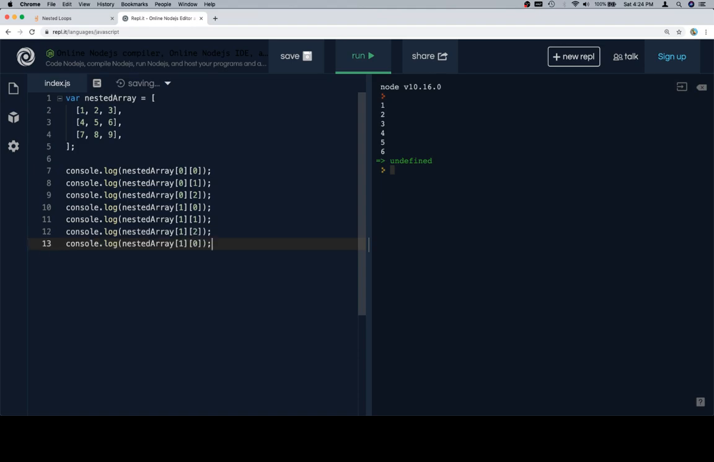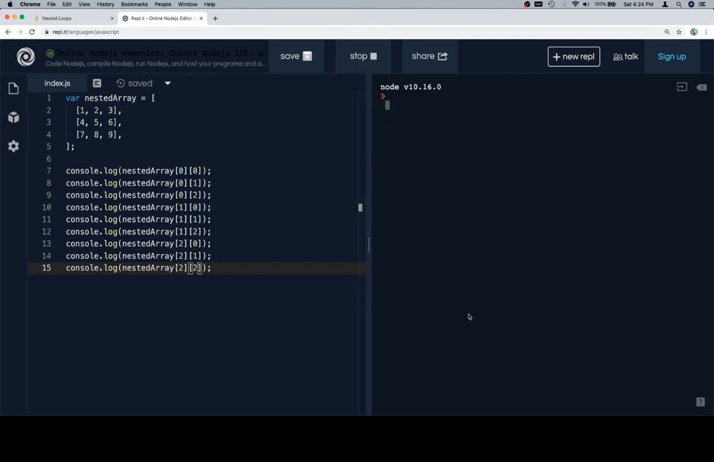And then we're going to go 2 at 0, 2 at 1, and 2 at 2. And that's it.